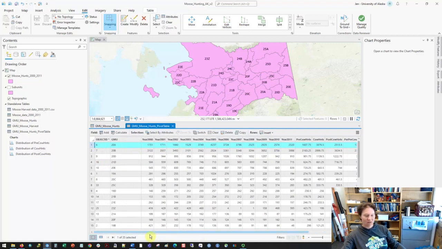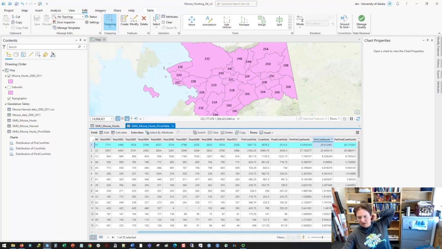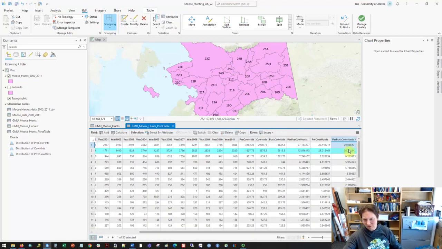20A. So yeah, you could give a report to someone and say, okay, the most popular game management units switched from 20B to 20A and then back to 20B again, because they did. But that doesn't mean much to people. They would rather see a map, see what's going on here. Okay? So let's clear. Now we have this lovely data set that we can link to our spatial data and we can view.